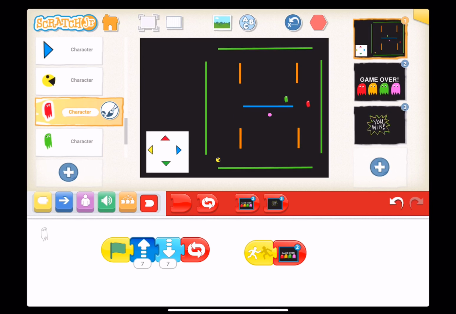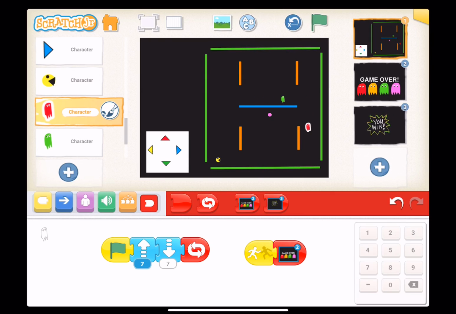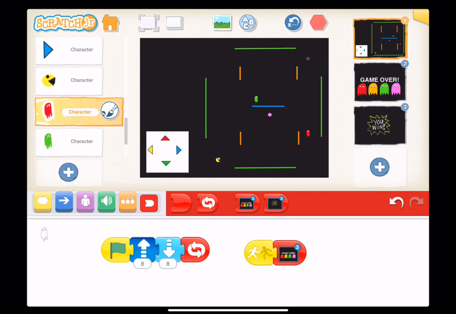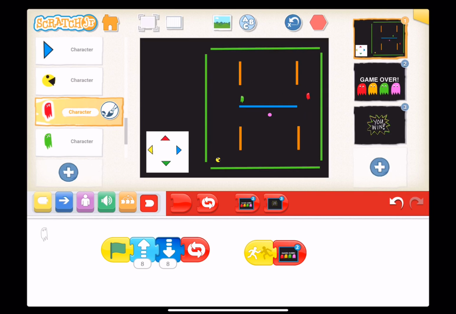It's important not to get the red ghost to bump into the pink one. We can get away with maybe getting it to do about 8 paces. Now you'll just have to adjust yours to whatever works by doing trial and error. If it does touch the pink dot, it's definitely going to create that reaction of going to the game over page. Yep, I seem to be quite happy with that.